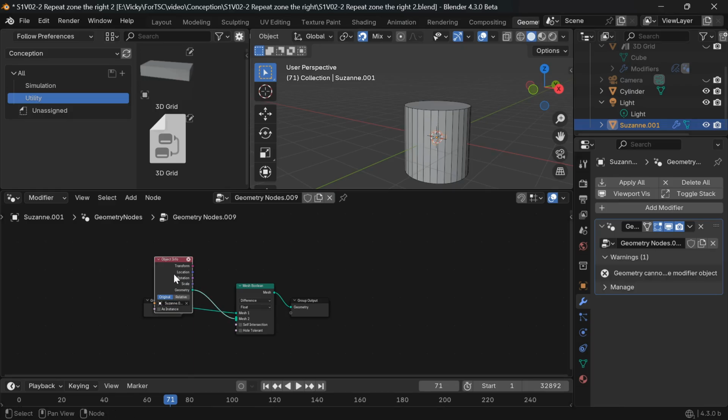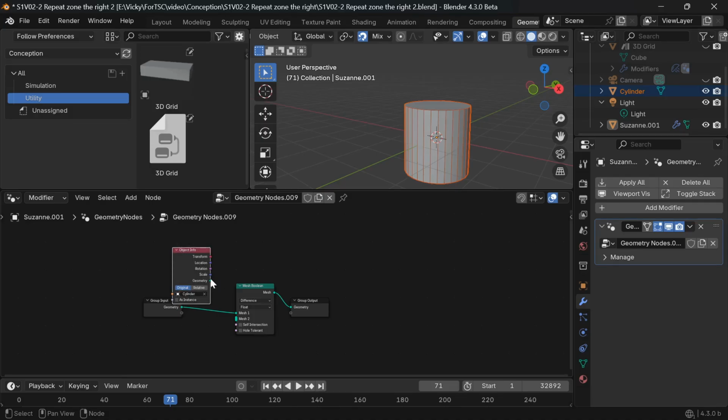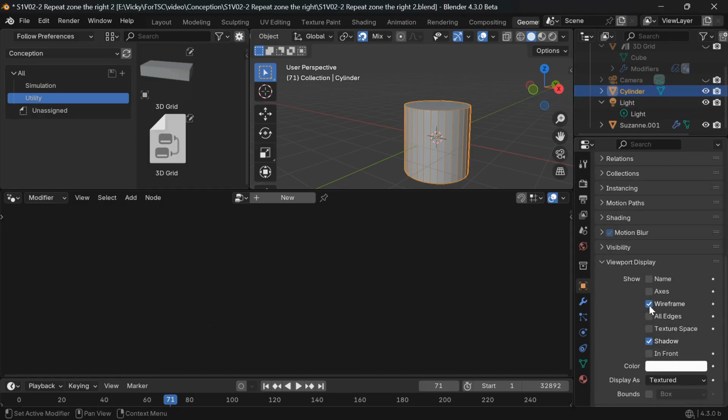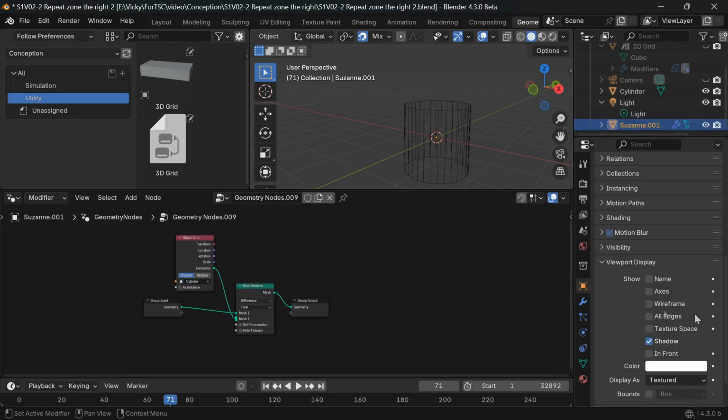I hide our Suzanne grid, add a cylinder, and create a geometry node modifier. I add the Boolean node and grab the cylinder in the outliner editor to put it in the node tree. Then I connect it. In the Boolean node, you have three choices: union, difference, or intersection. I put the cylinder in wireframe view. You can do that in the Object tab under Viewport Display. Now we see the result of the Boolean operation.